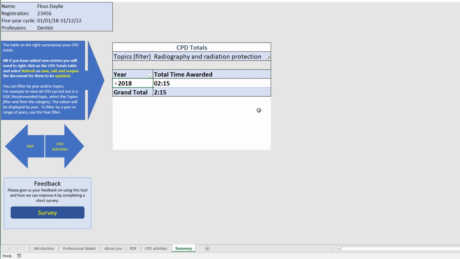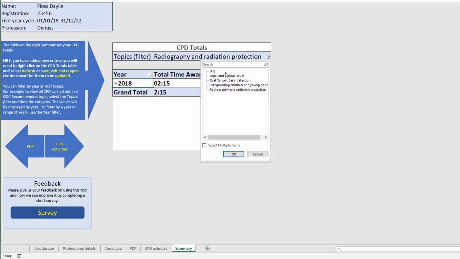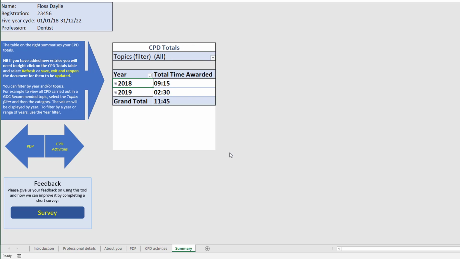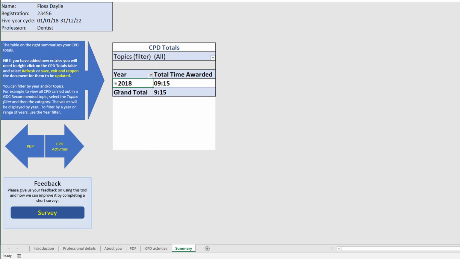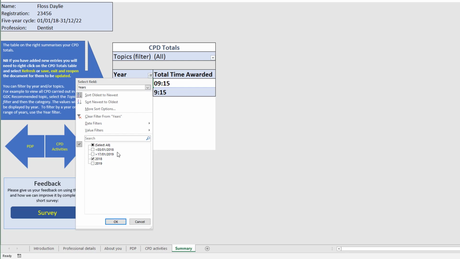And you can do the same thing for years. So if we do this, for example, let's reset that to all. And then we go on years, and we just go 2018. We just get 2018, if you want to do that. So this is very flexible. You can't do this with a Word document.